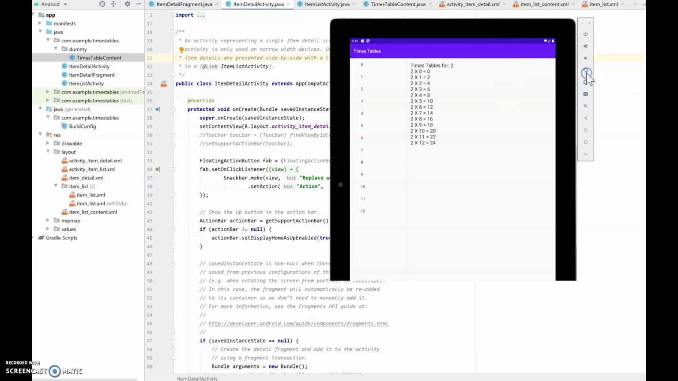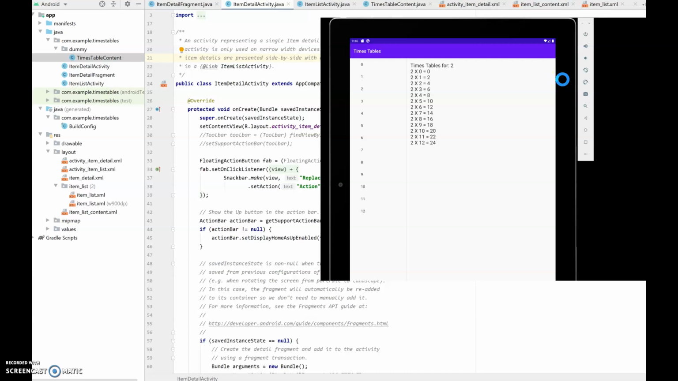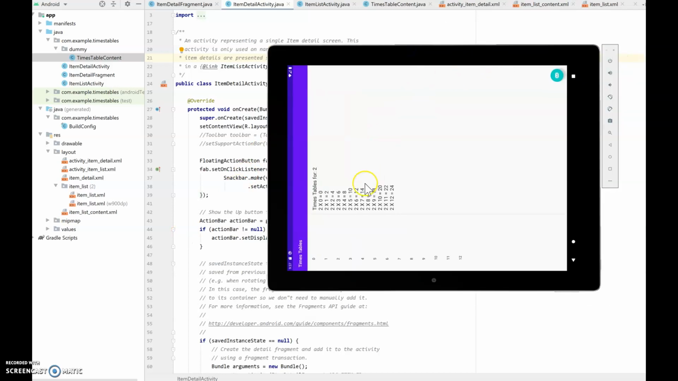Now, if I rotate this, if it will rotate, let's see. It's thinking about rotating right now. Alright, so it rotated here, but I'm not sure if it's going to rotate properly so I can show the rotation. Still works in that horizontal layout, in the vertical layout, it looks like.